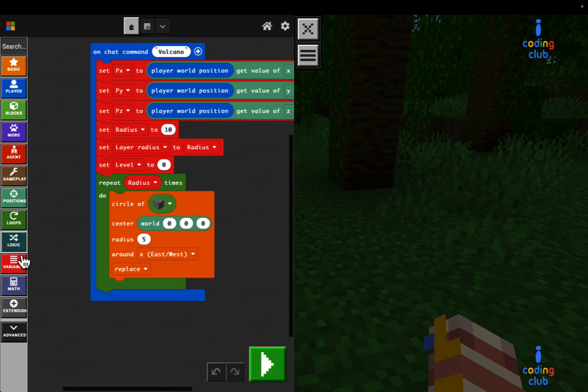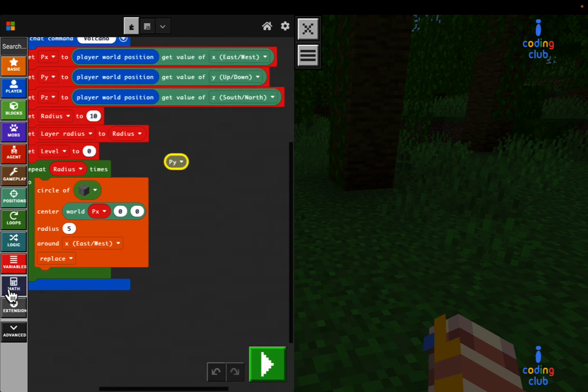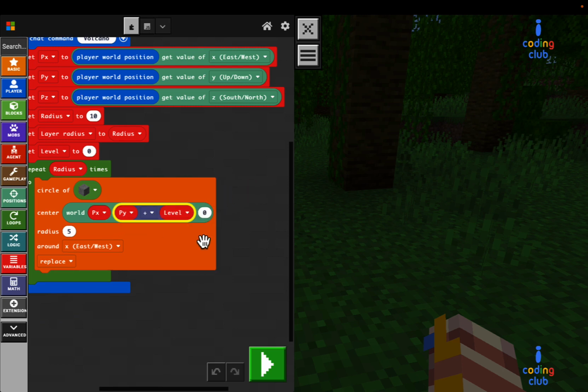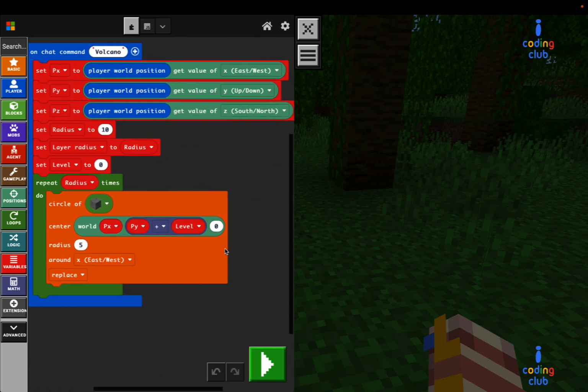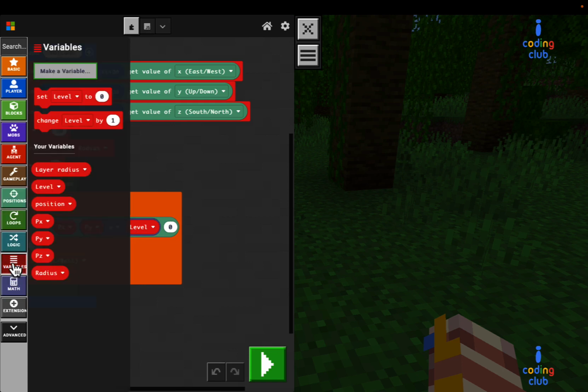And for the first value, it's the x, then put px. And for second value, it's py, but let's put py, go to math and drag out plus level. So it doesn't keep making a flat shape. So we can place blocks like a mountain. And for the last value, it's also just pz simply.